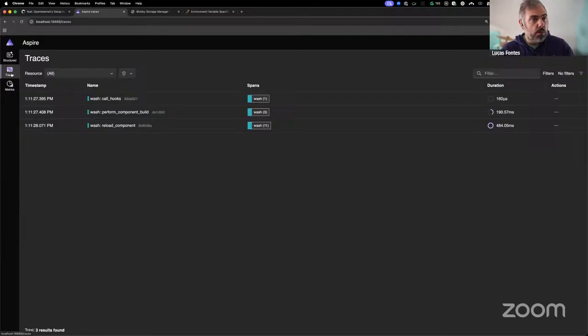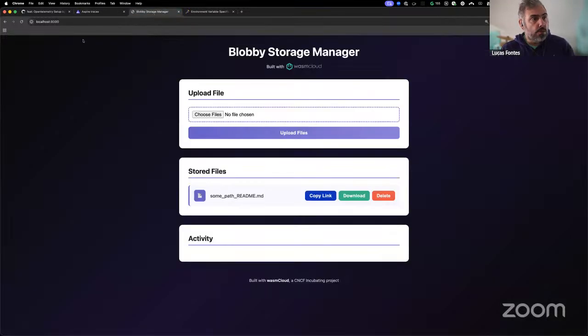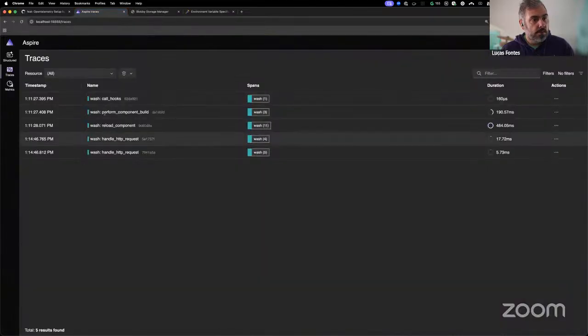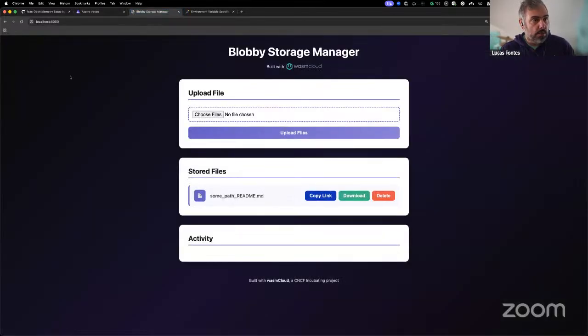What happens when we actually exercise the component? So let's go to Blobby and just reload here. All right, so now we have two extra traces here. This is because we have one HTTP request for this page and one HTTP request for the list of files inside Blobstore.